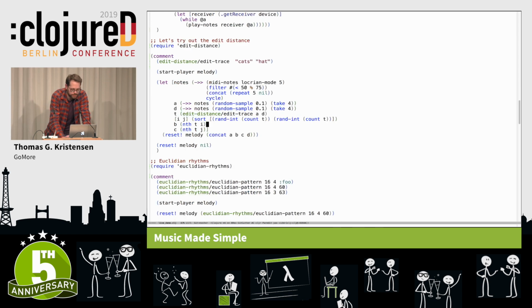So let's say we pick our favorite MIDI notes here again. We generate a sequence called A at random. We generate a sequence called D at random. We find the trace. We find two intermediate sequences called B and C, and then we concatenate it all together, and it looks like this.